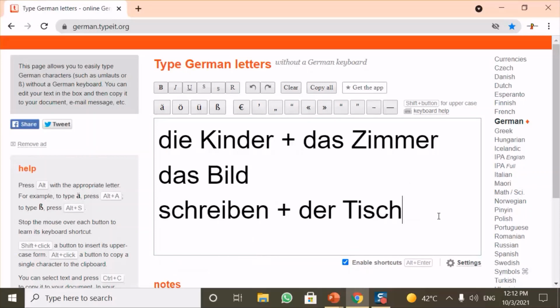Der Tisch, which is the table, and schreiben is to write. If it is a writing table, then it will be called der Schreibtisch. The en of this verb to write is left out and just this part of the verb is combined with the noun.